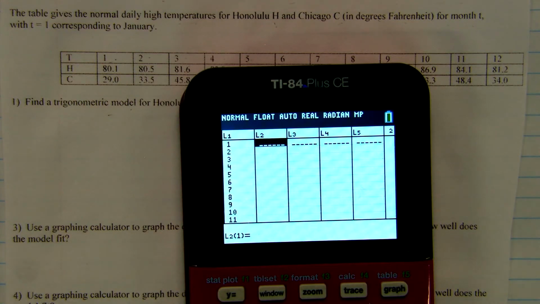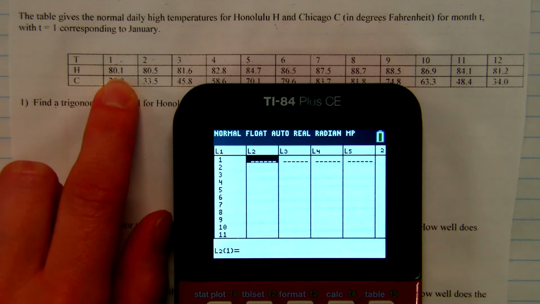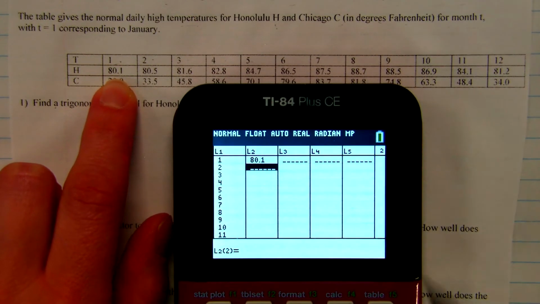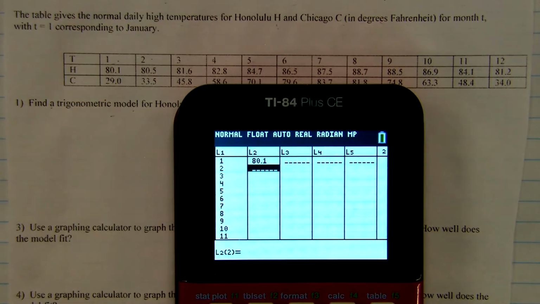Okay, so on the L2, since we're doing Honolulu, you can start putting the data for Honolulu in with the month of the year. Is it because I'm in radians? No, it's because you're in engineering mode instead of normal. That's weird. Yeah, somebody messed with it.